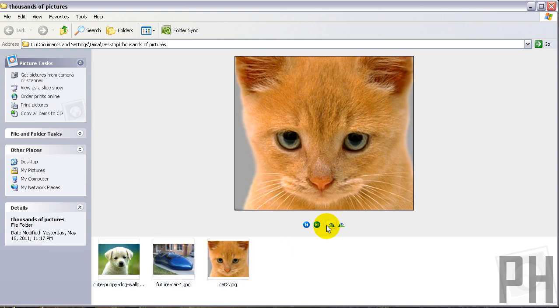So let's say this is the folder where you have all your pictures, and they have super high res, and they won't fit on your website or your flash drive, or you're trying to email it to somebody and it takes forever for one photo to load. Well, I have a solution.